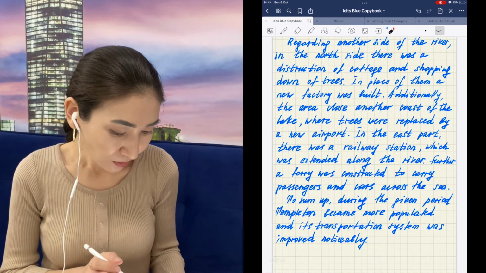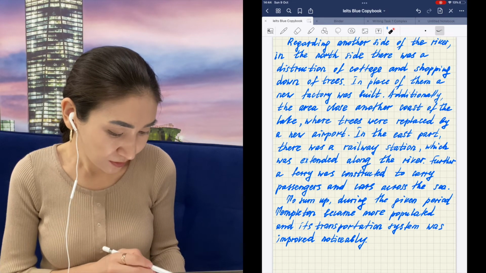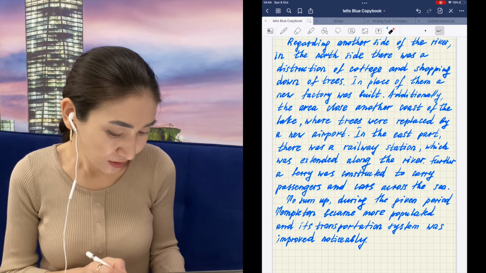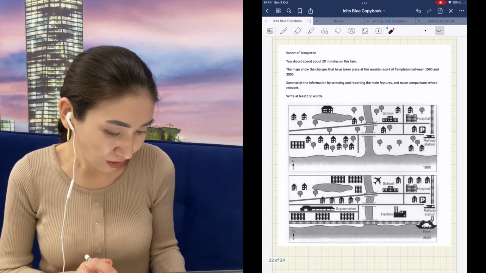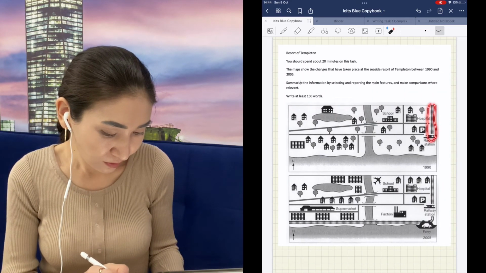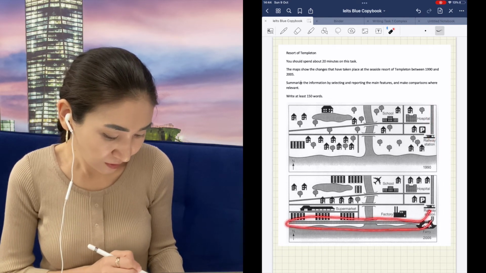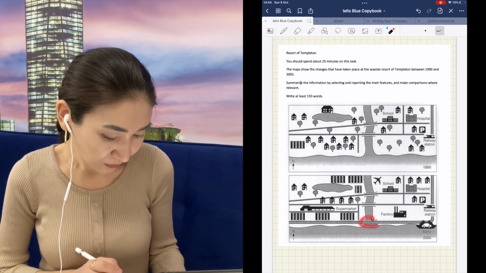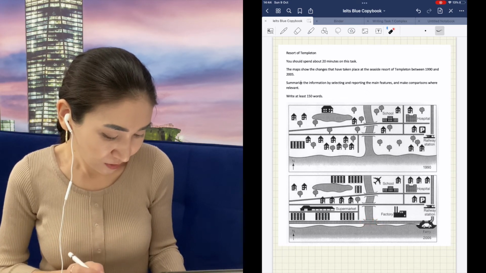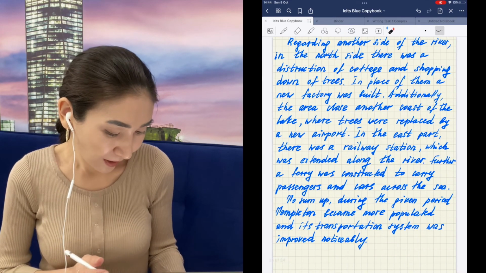So further we say in the east part there was a railway station which was extended along the river. As I mentioned before, here there was a railway station and it was extended along the river, so we're just describing that one. Also it was crossing here, as you could see. So we were just saying that it was extended.